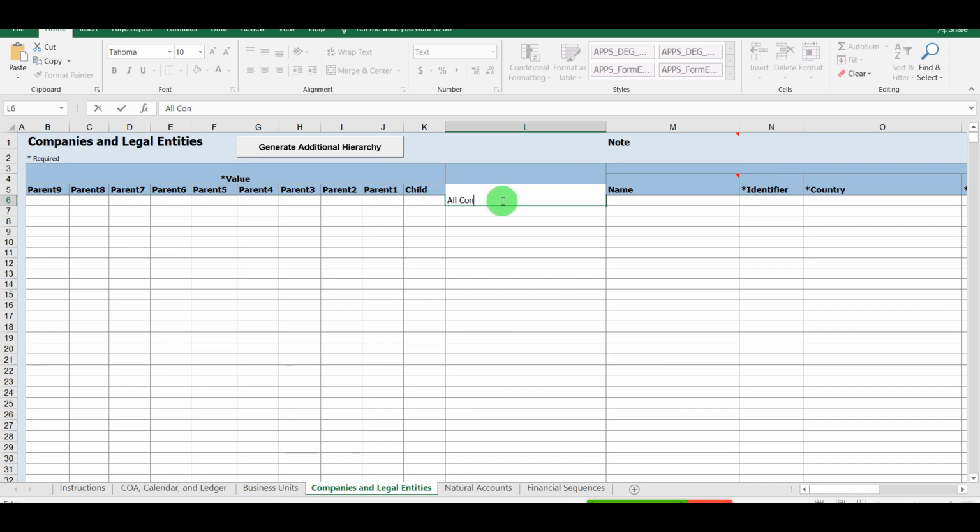So all companies. For example, 111. What is the company name? Maybe IT company. Something 222, like BPO. Okay, two companies are enough. Now I entered two companies.